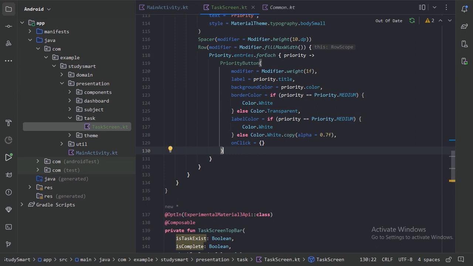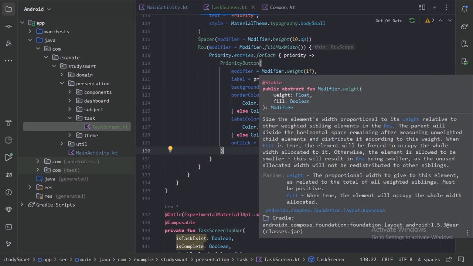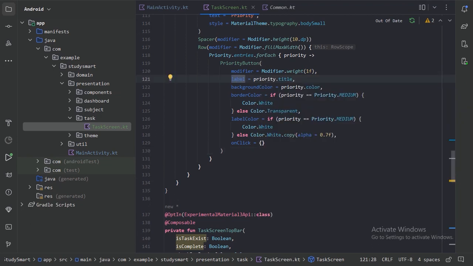So here for our priority buttons, first I have used this weight modifier. This weight modifier will give 1F to all our three priority buttons, so all these three buttons will take equal size. Then we are providing this label to the title of that priority, and this background color to the color we saved in that priority enum class.